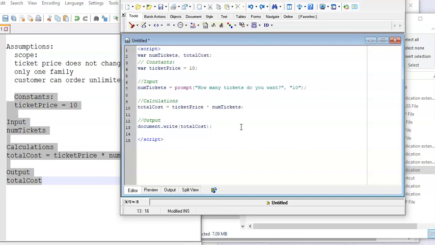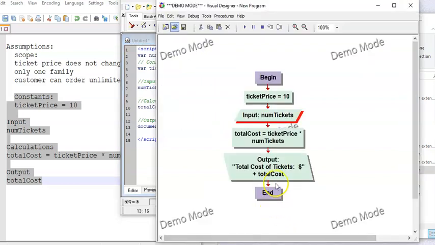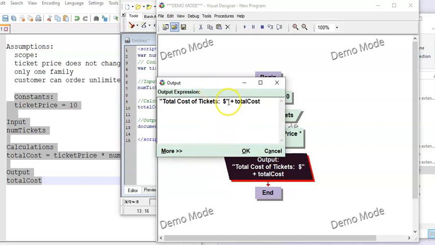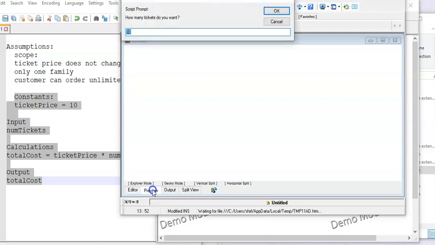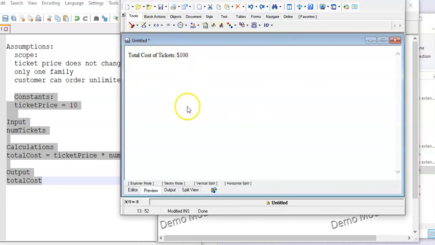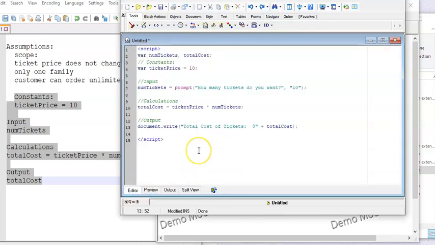Just like we had in our flow chart, in fact, if you wanted to, you can copy it from your flow chart. I still have mine open. You can't do it from the picture, but this is my label, and this is my join symbol. If I just copy that, Control C, I can put that in front of total cost, and it's perfect. So you need a label, a join symbol, and a place in memory. Let's go ahead and run it. How many tickets do I want? 10. Cost of tickets is $100. So this is working absolutely perfect.